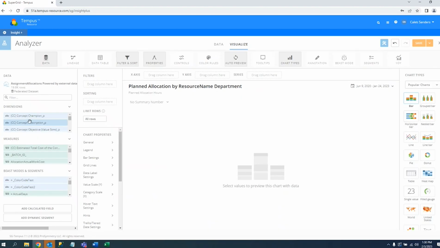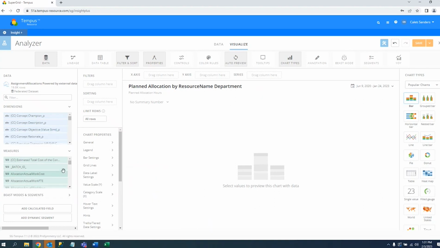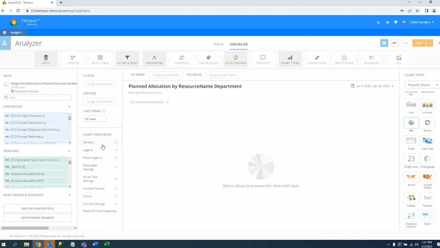Along the left, we have all of the various different attributes that are available within the dataset, as well as the calculated fields that are created. The filters and sorting for the dataset, if we wish to remove certain attributes or sort on certain attributes. The chart properties, which are dependent upon the type of chart we have chosen, in this case, a bar chart, but we can switch it to a pie chart and new properties will appear.